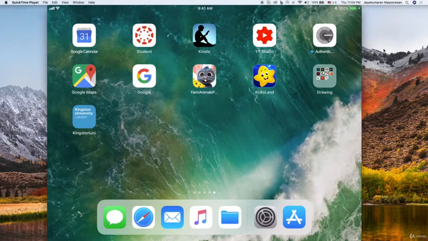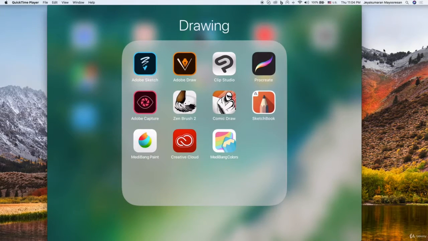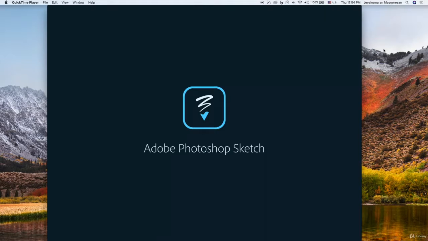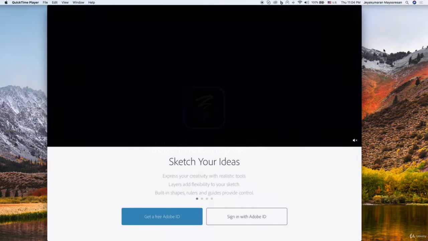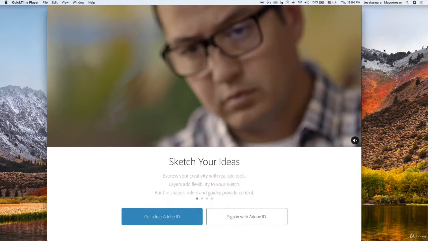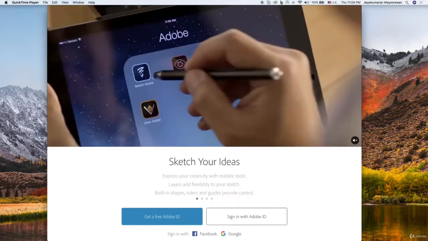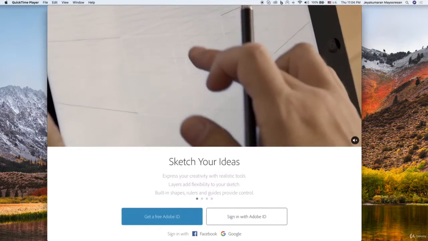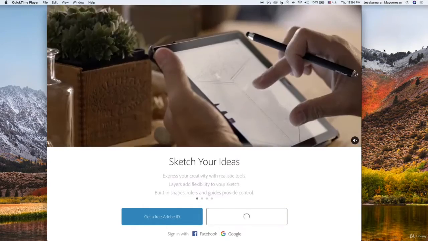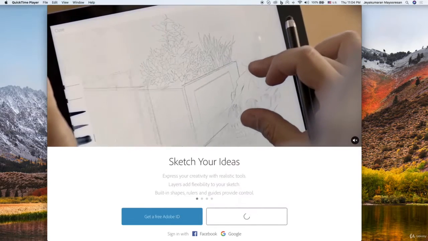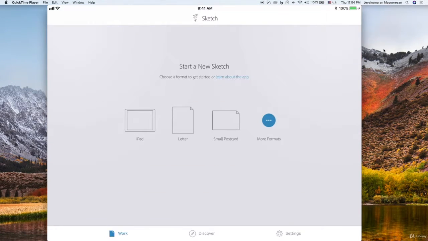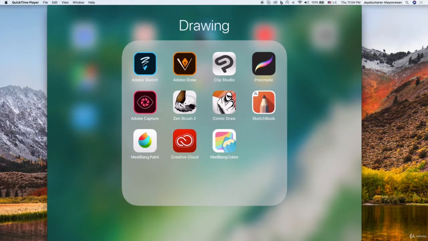So let's begin. Let's open the Adobe Sketch, tap on it and open it, and it's going to launch. And the first thing you need to do is sign in with your Adobe ID. So I'm going to click on the sign in with your Adobe ID option, and it's going to log me in without any problem because I already have the Creative Cloud app installed.